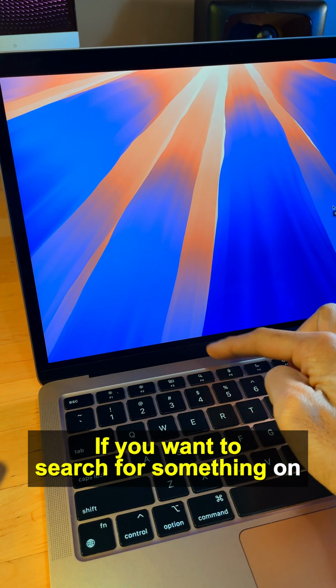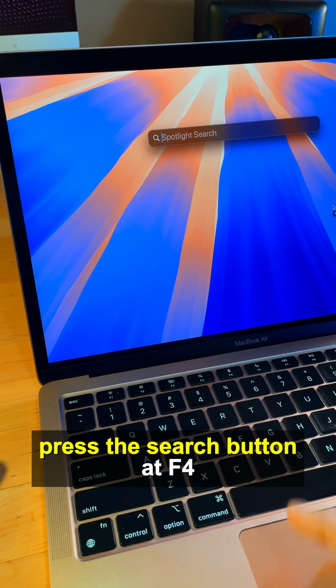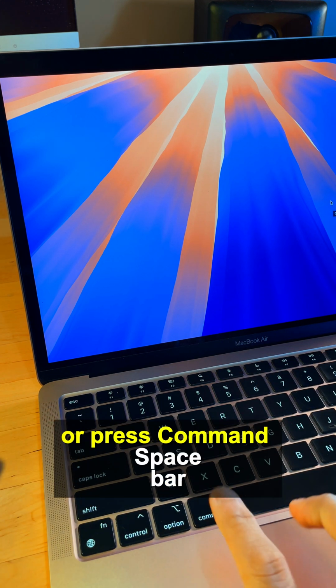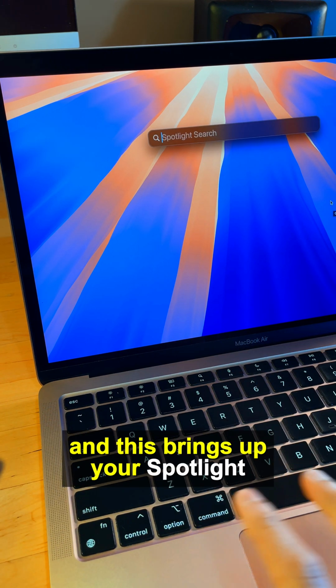If you want to search for something on your Mac, press the search button at F4 or press Command Spacebar, and this brings up your Spotlight.